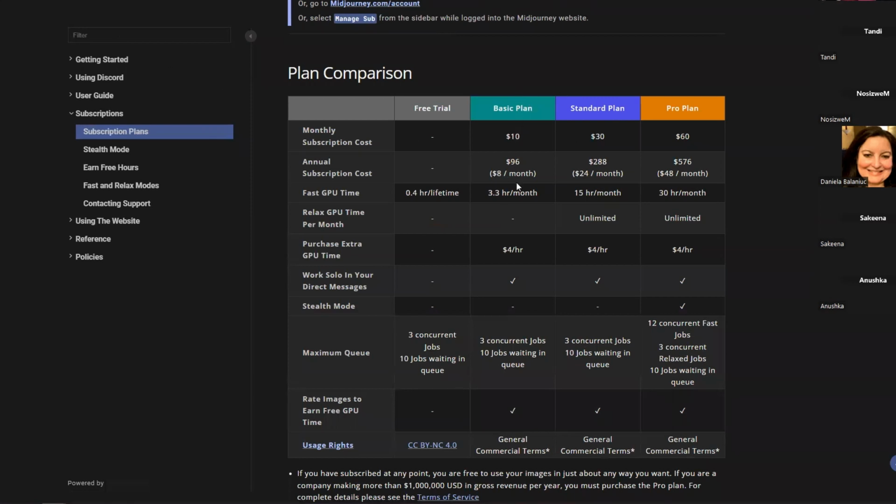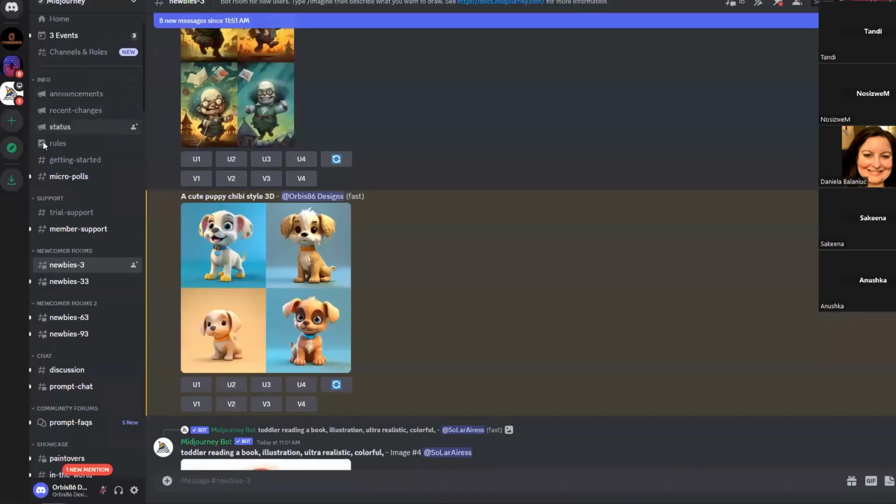But by the way, I don't work for Midjourney, guys, okay? So just want to clarify that. I'm not trying to pitch them, I'm just showing you what options are available. Oh, sorry, for the basic plan for $10, you actually do not get the unlimited generation. So you only get 3.3 hours a month. But for a lot of people, that's more than enough.